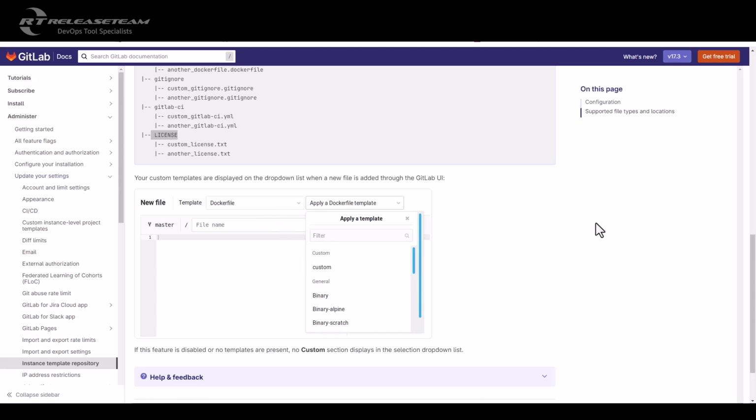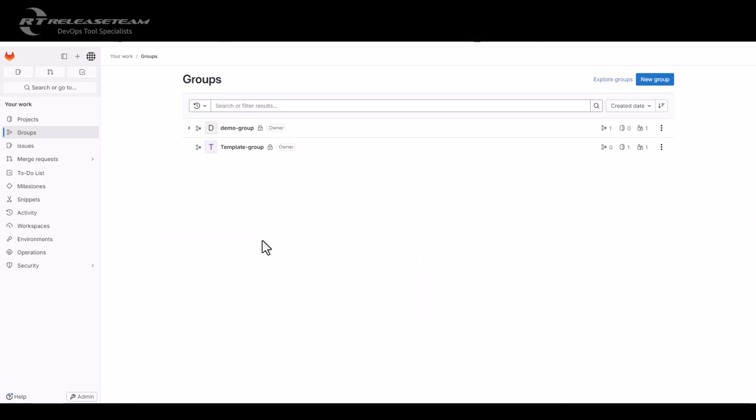Let's jump to the console and see how the feature works. So here we are in our GitLab instance. I created two groups for the demo. We have a template group and a demo group. The template group is where I'm going to keep all my templates, and the demo group is where I'm going to use those templates. Now, this instance has a Premium license because the instance template feature is only available for the Premium and the Ultimate tiers.